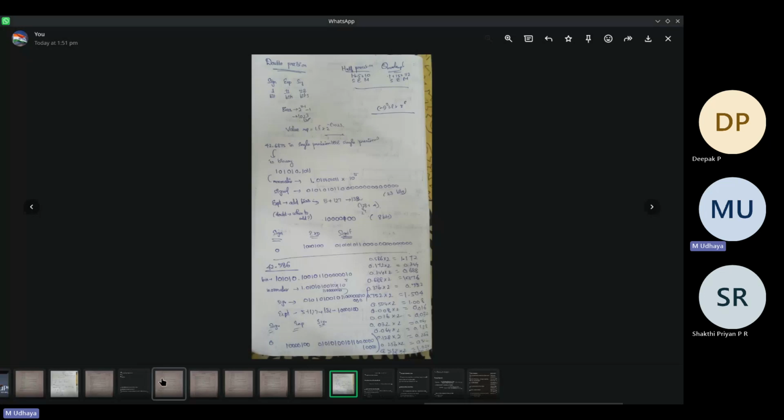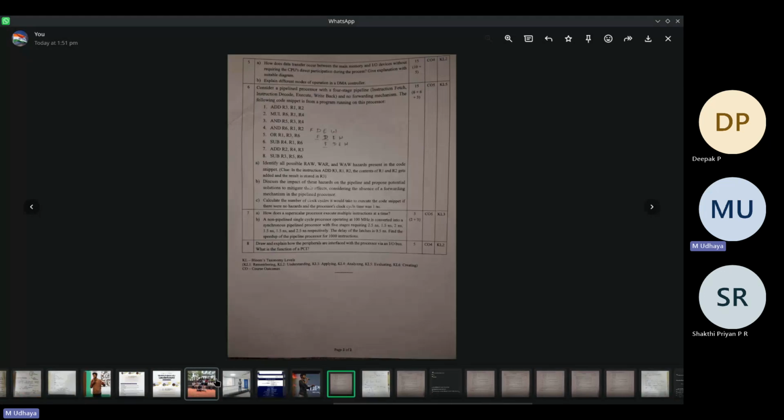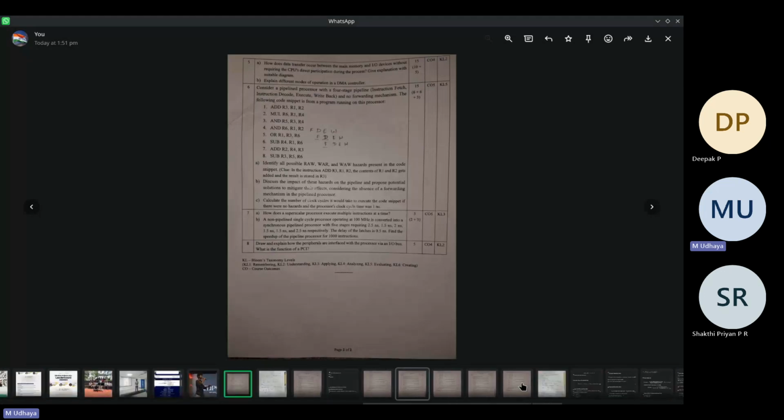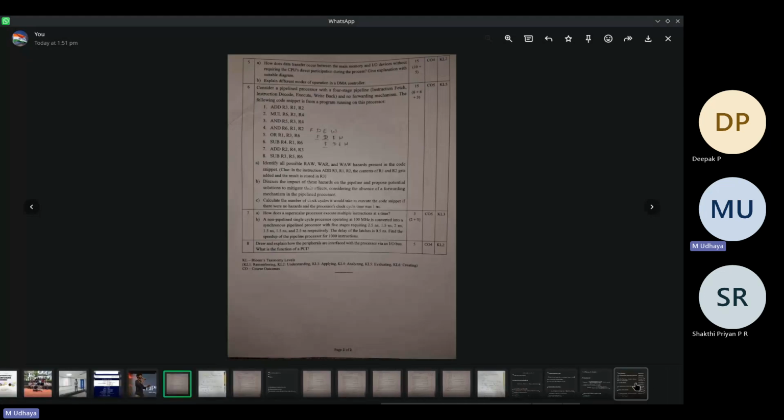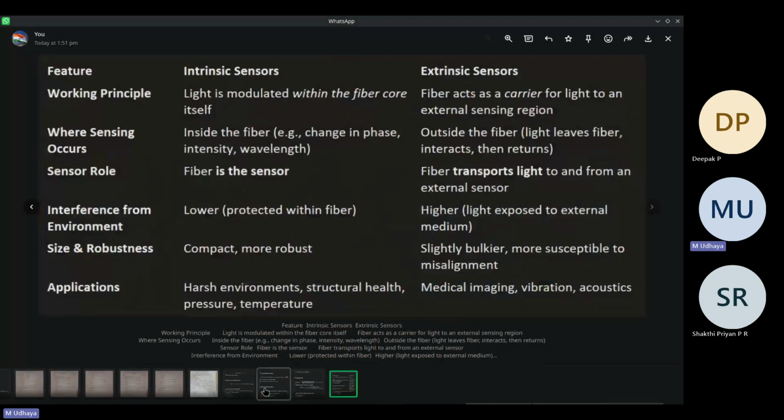To just give you a model, I have a few previous year papers. I'll just quickly tell you what is there. I don't think I have the time to solve them.